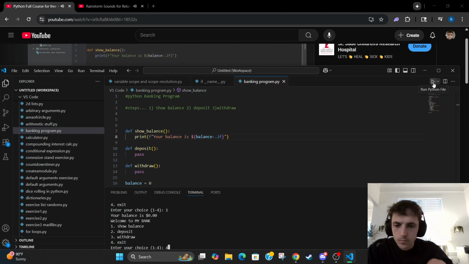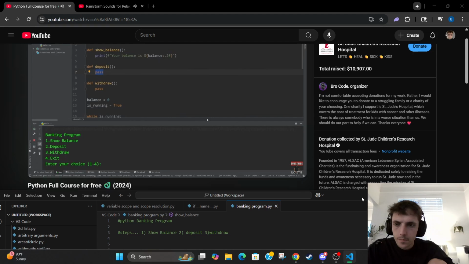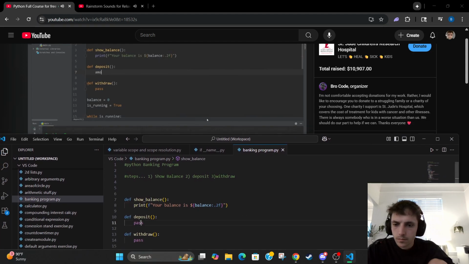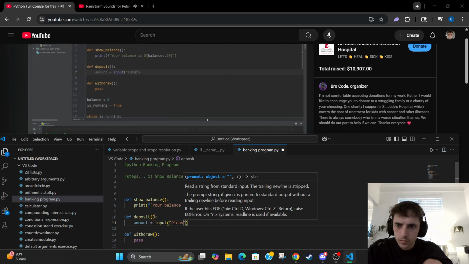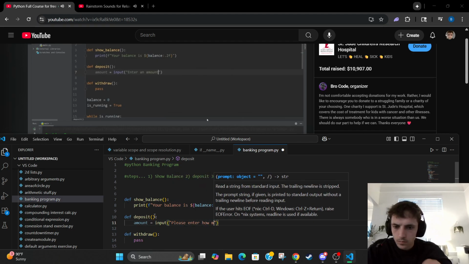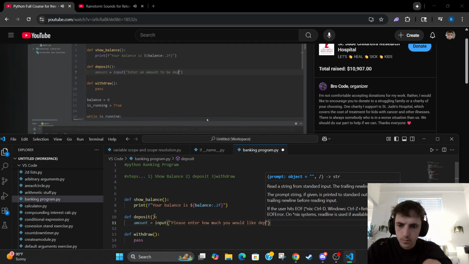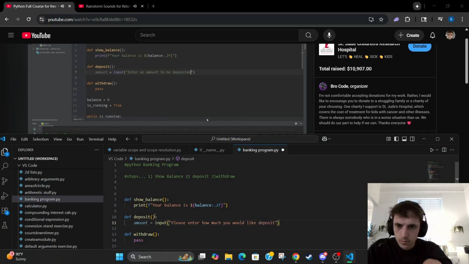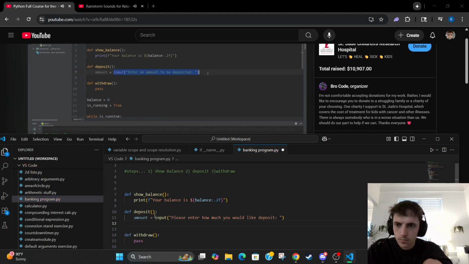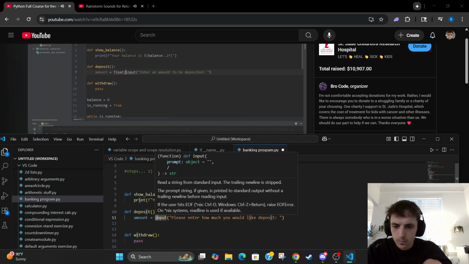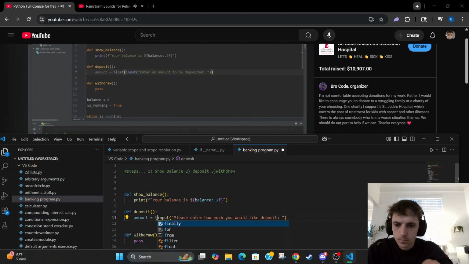Now we need to make a deposit. That'll be the next function. We will define a local variable of amount equals accept some user input: enter an amount to be deposited. Again, when we accept user input, it's a string. We'll typecast it to a number, a floating point number, because we have to include dollars and cents.